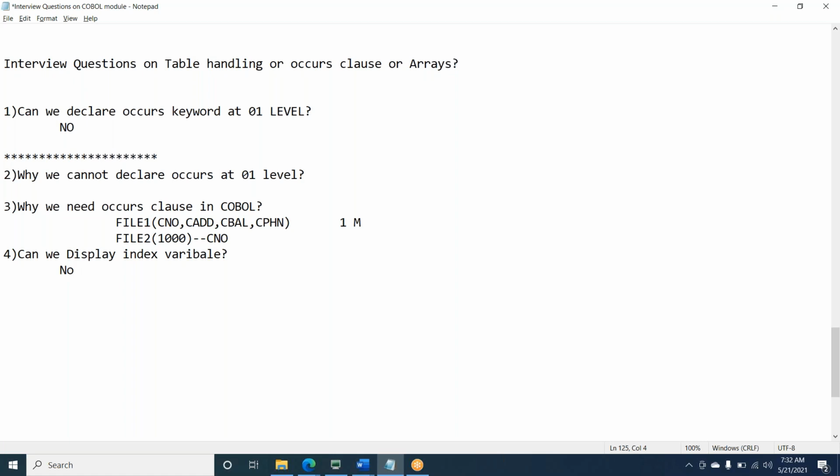So the answer is no. An index variable we cannot declare separately because it doesn't have a picture clause itself. You don't declare it separately in working storage; you declare it along with the OCCURS. I'm asking about display, not declare. I have written display only, right?